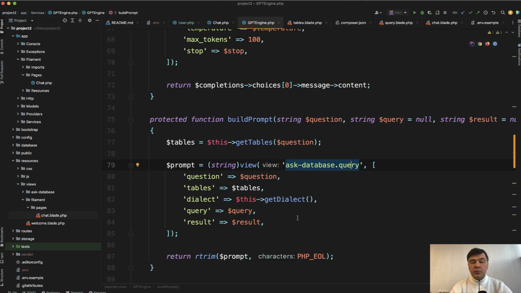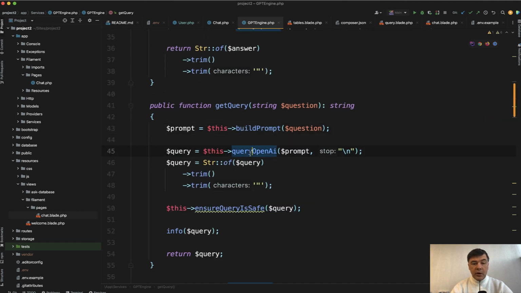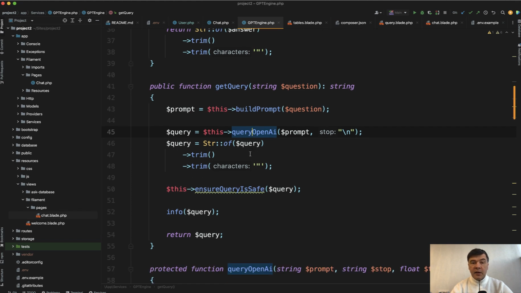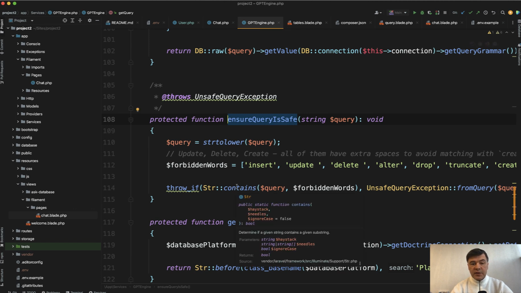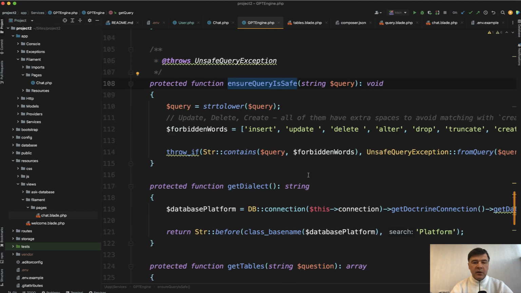So as a result of that, we will build the prompt. Then we get back to getQuery, so we query OpenAI again, and then as a result we'll have the SQL query returned, and then we need to ensure that it is safe. We have a separate method for that. There are of course multiple ways to do that, but here we chose the most simple one, just filtering out words like insert, update, drop or something like that, because we do need only select queries. Everything else will be considered unsafe.